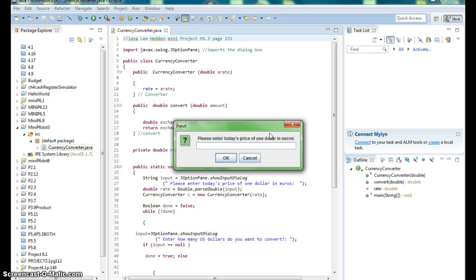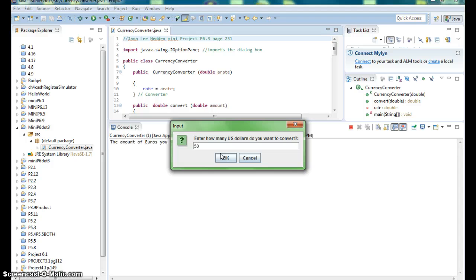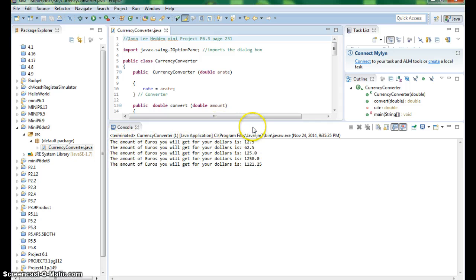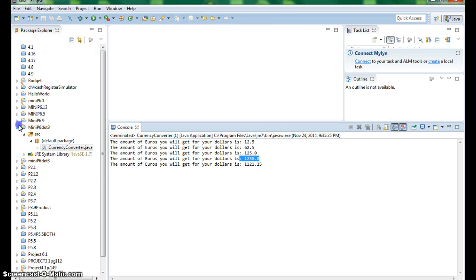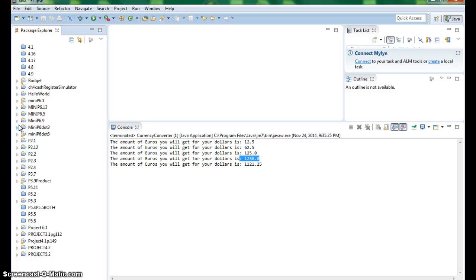Okay, please enter today's price of $1 in euros. I'm going to put 1.25. It asks how many US dollars do you want to convert? I'm going to do 10 because that's just easy to keep up with. I'll do 50, 100, 1,000, and 897. Okay, and then I'm going to cancel it, and it exits. But then the amount of euros you will get for your dollar is 1.25. That was the 10, and here's the 100 and 1,000, and then the other numbers. So that one works good, and that's 6.3. That's number 4 that works correctly.